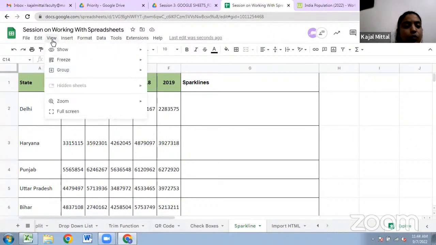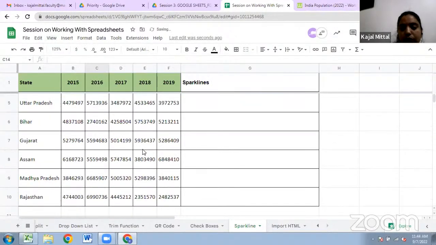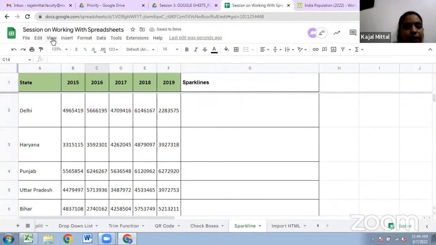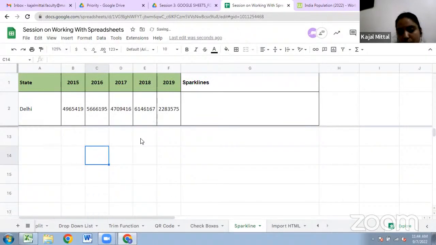You can simply go to the View option, go to Freeze, and if you want to freeze the first row only, click on first row, and your first row will be frozen. Fine. And if you want to freeze two rows, starting two rows, click on two rows. Now these two rows will be frozen.